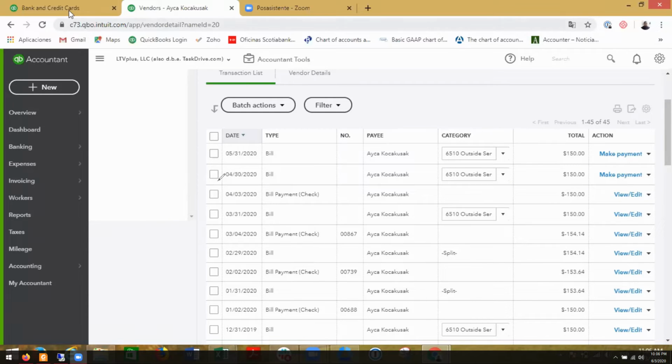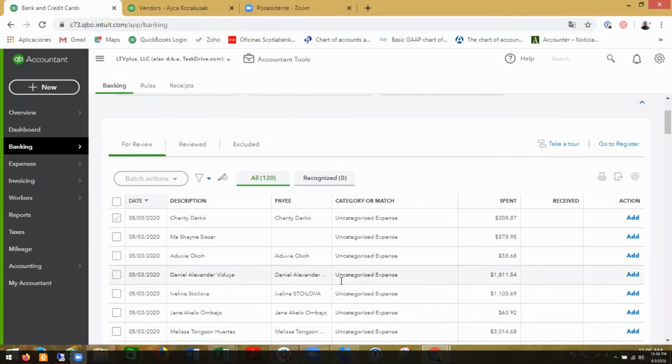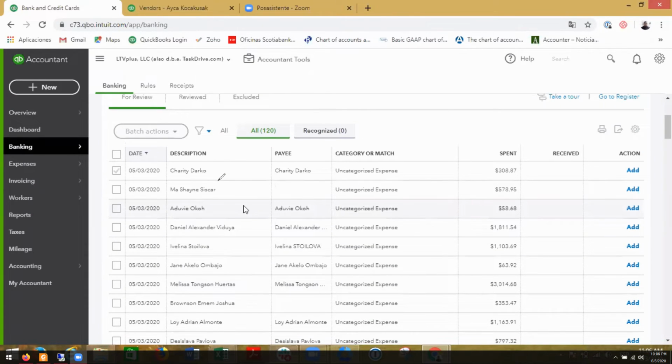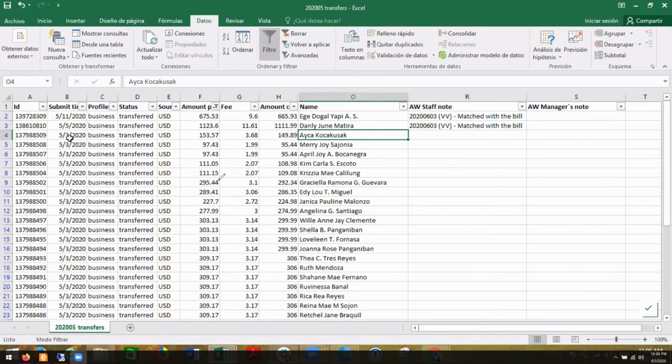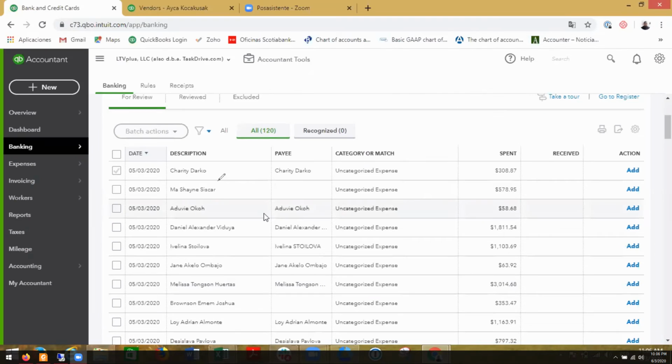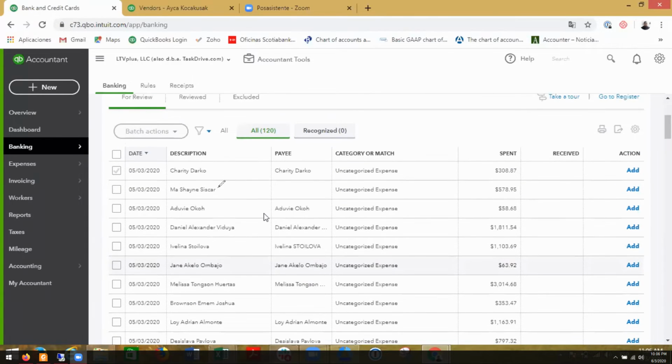I'm going to the vendors, the bank feed, and I look for ICA. Where is that one? Why is it not showing ICA anywhere? Okay, this is the tricky part, because you see ICA there, but here you don't see ICA.